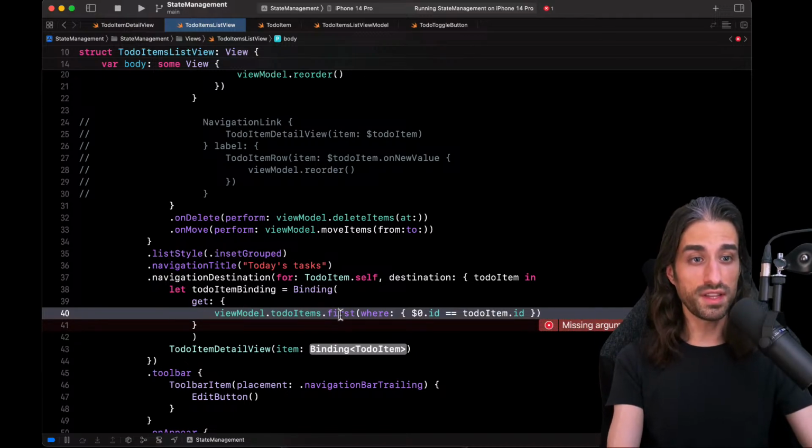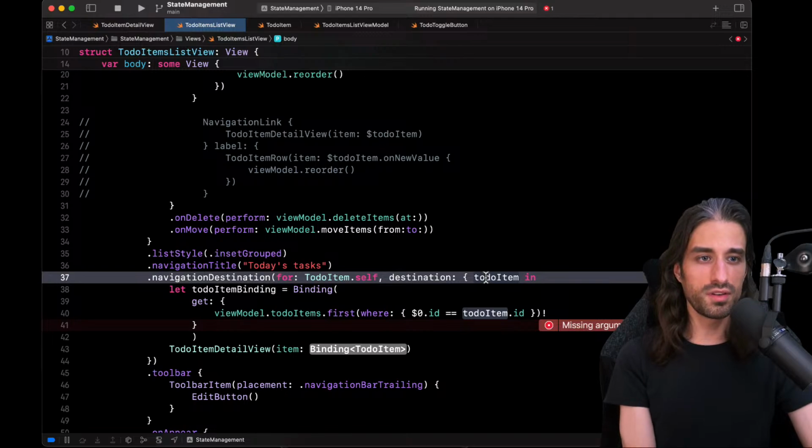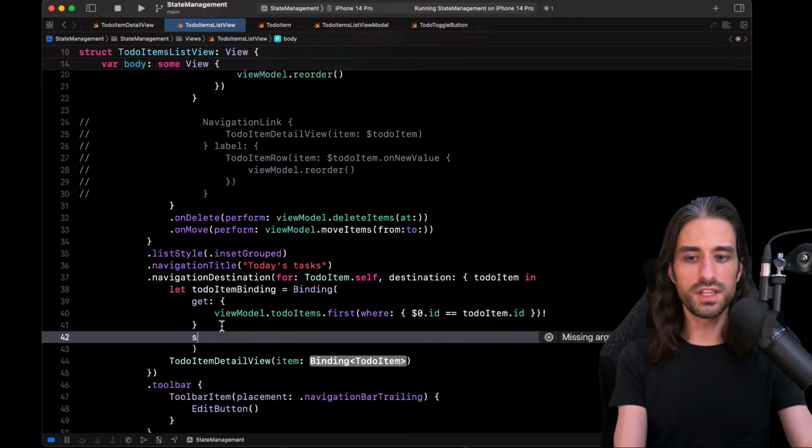This works because we expect the ID of the item to never change. However, as far as Swift knows, there could be no item, so we need to deal with the optional value. And here I'm dealing with it by just force unwrapping because it shouldn't be possible that there is no to-do item that matches, because I've been provided a to-do item that comes from the array. Notice that this is only valid because there is no delete button in my detail view. If there was a delete button in my detail view, then this assumption would no longer hold. So that was for the getter.